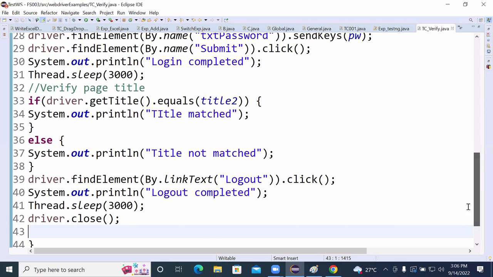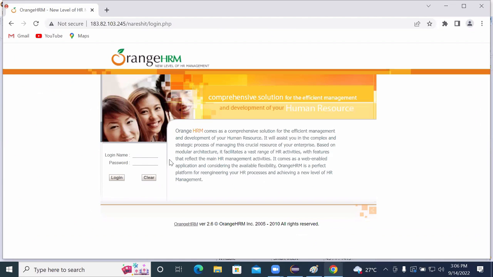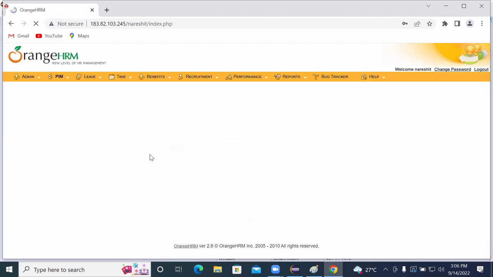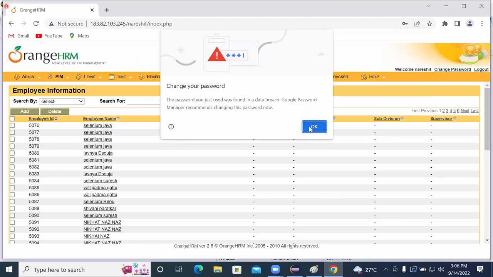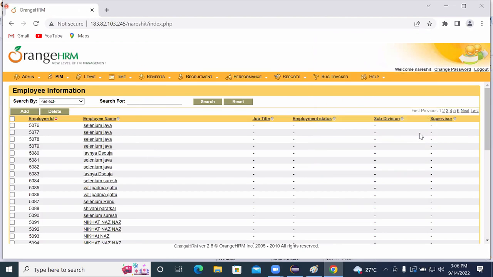After that, login into the application. Once you're done with the login, perform mouse over to the PIM menu. You need to perform mouse over to this PIM menu. I mean, we need to move the cursor. You are just moving the cursor to this particular respective element.